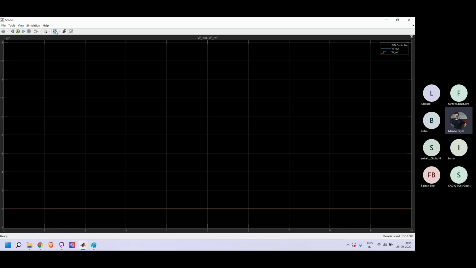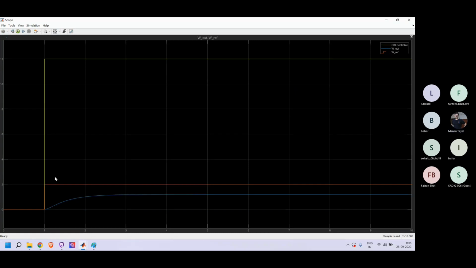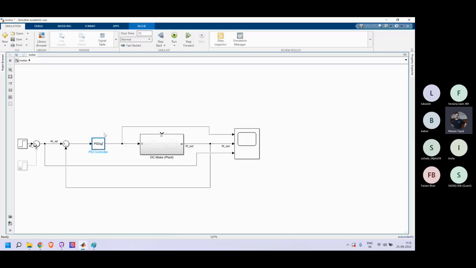Yeah, it is much more practical now, I guess. If you see my voltage values, they are constantly at 12 volts, and my output response is not very good, right? So I'll have to tune the PID values again.